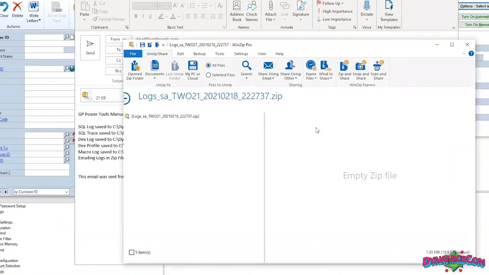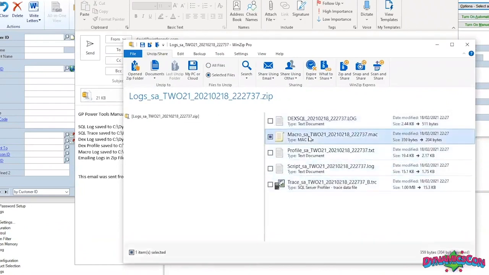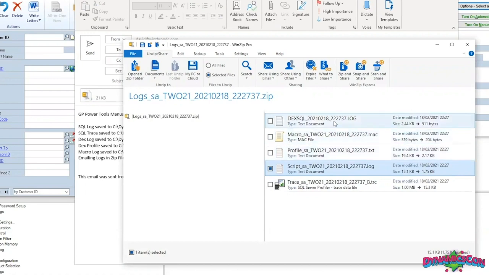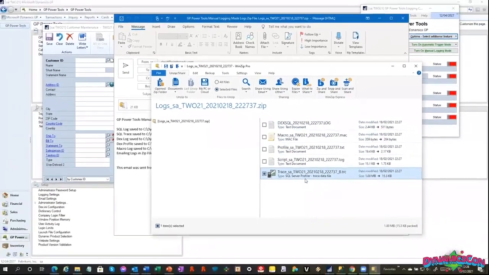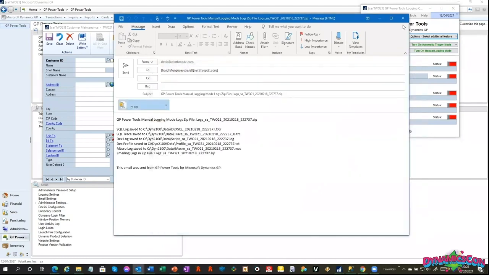And on this zip file, you've got the macro of the user activity, you've got the dexterity scripts that were executed, you've got the dexterity profile, which shows you the timings, so it's really good for performance issues, and what tables were touched. The Dex SQL log, which is the log you normally know, communication between dexterity and SQL, and then you get the SQL trace, which is what's actually happened at SQL after the Dex SQL log. So this is the whole chain, right from user interface all the way through to SQL Server. And again, that was a single click to capture.